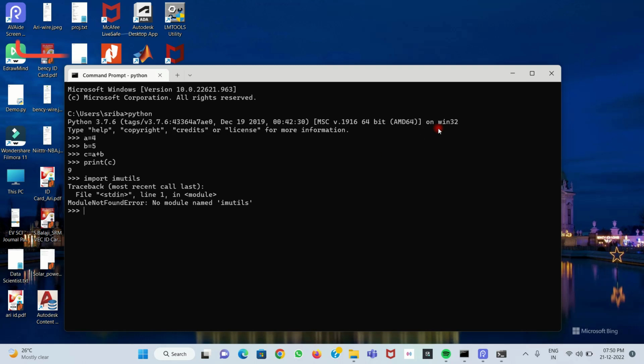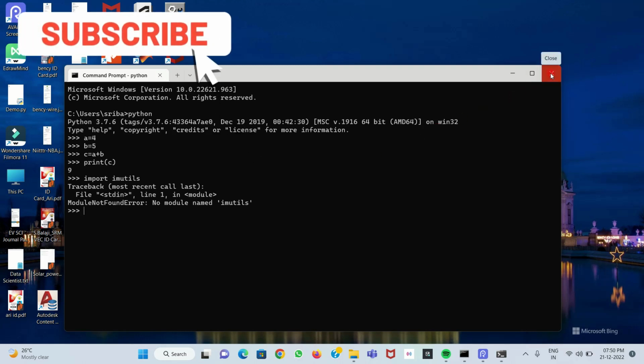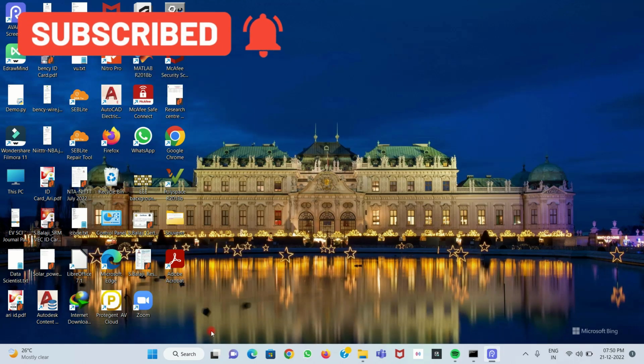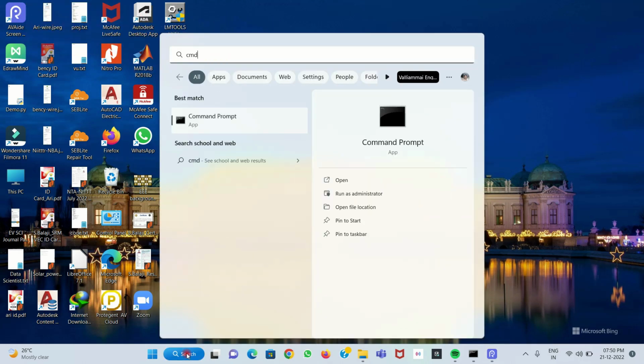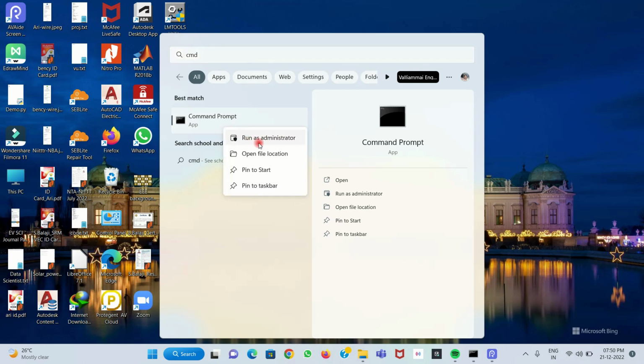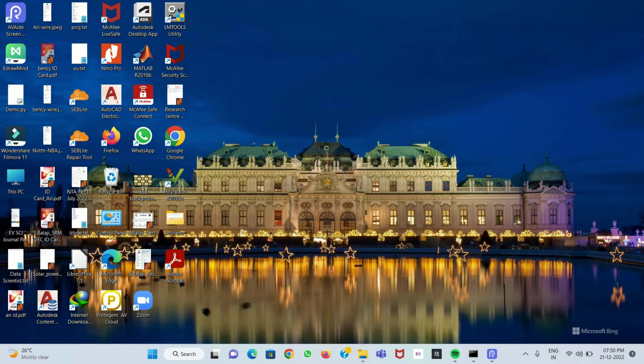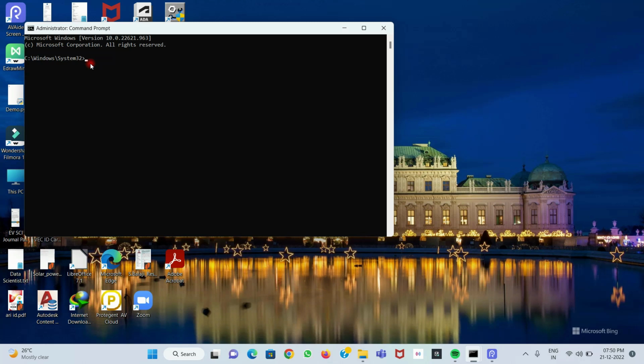For that imutils library installation, we have to close this window and open the search and open the command prompt by typing CMD, right click and run as administrator. Then we have to type pip space install space imutils. You have to type that and you have to enter.